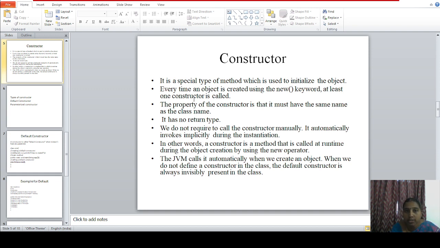and it requires the new operator to call that constructor. To call the constructor, we need to have the new operator, and at the time of object creation, this constructor will get automatically called. The definition of the constructor will be given inside the class.